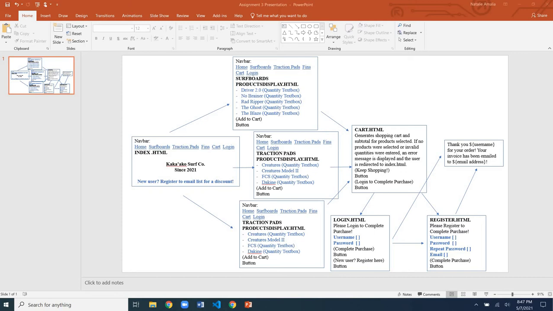For my products pages, I plan on only doing a products display.html page and writing code that will change the types of products displayed on the page based on what the user selects in the navbar. Once a user selects valid quantities of their products, they can hit the add to cart button, which will redirect them to cart.html. And then if they are not done shopping, then there will be a button that says keep shopping, which will redirect them back to the index.html page. And from there they can choose the product page they would like to go to.